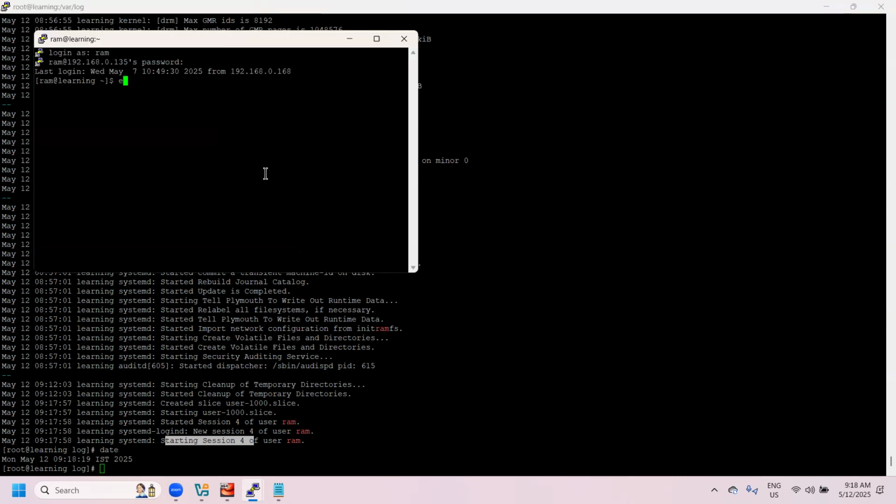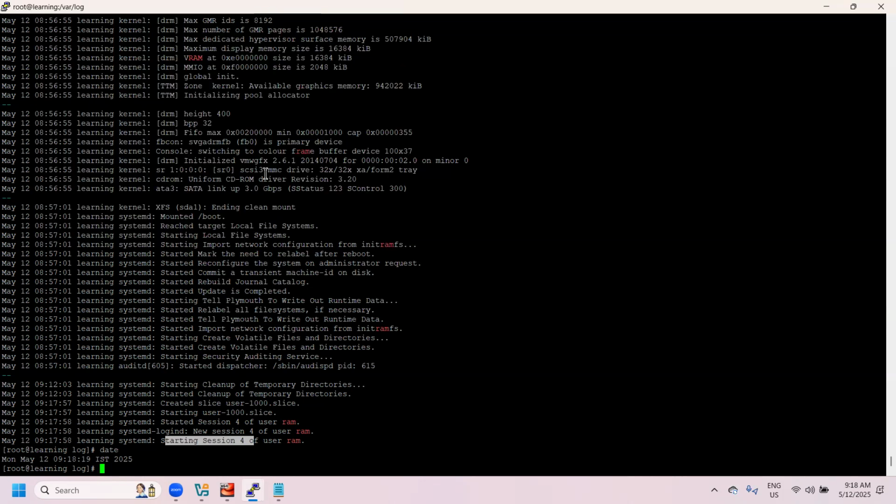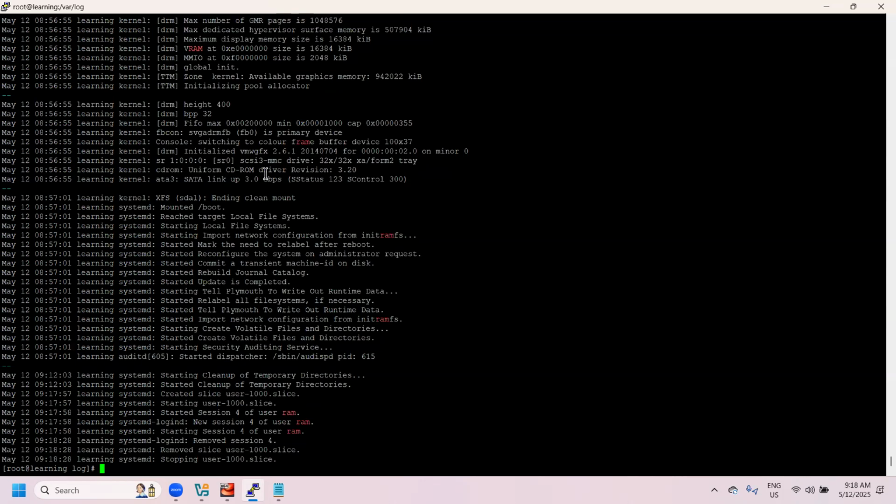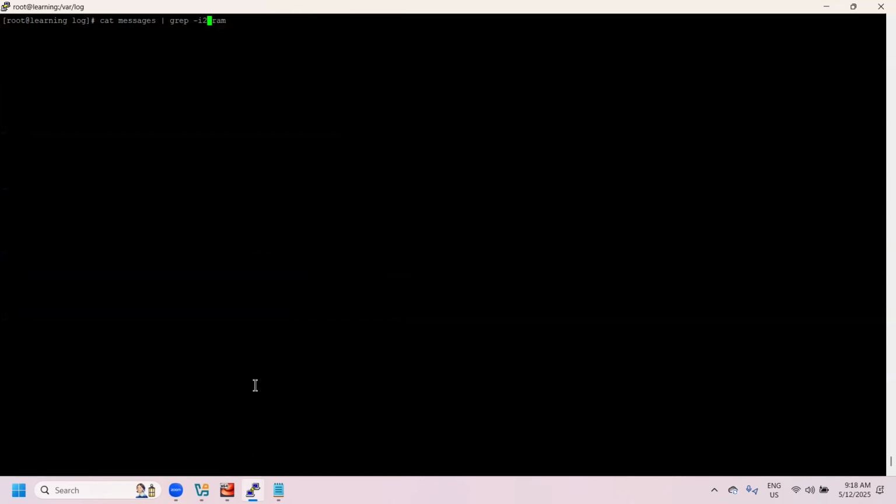Now I'm trying to exit. So I have exited it. Now go ahead and run it; don't worry about all these commands, I will show you later. So now it removes that slice and removes session 4. Removing the session, starting and ending the sessions, all those details are clearly shown.